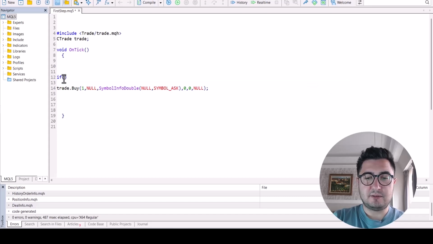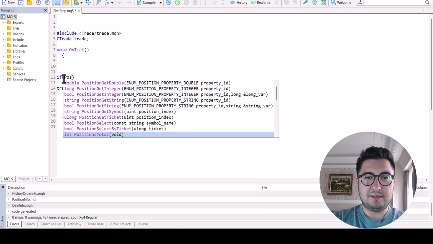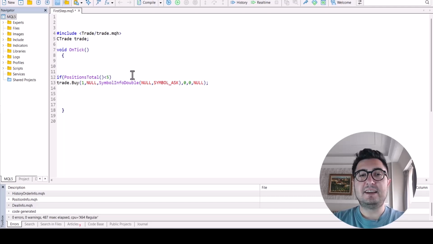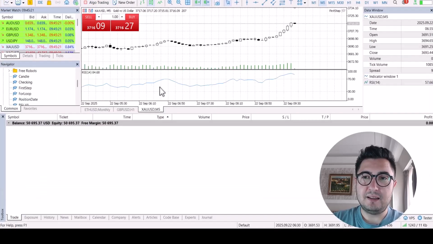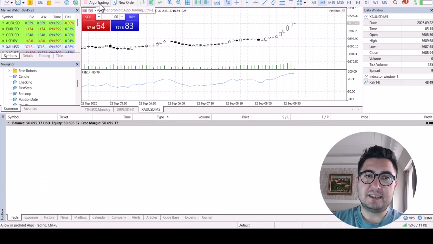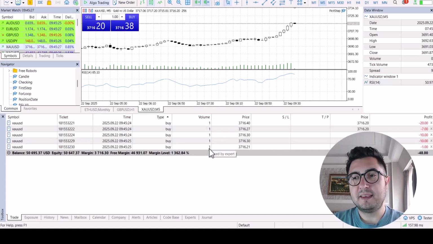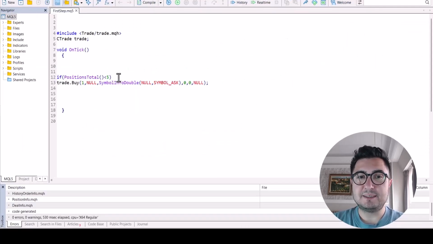Okay, before I run, now I will put some limitation. If PositionsTotal, this will give me how many open positions I have on my account, is smaller than 5. When the system comes to 5, then it will not open a new order. So it has to stop. Let's test. Compile. So algo trading is active: 1, 2, 3, 4, 5 and stopped. As you see, after 5 the system is stopped.